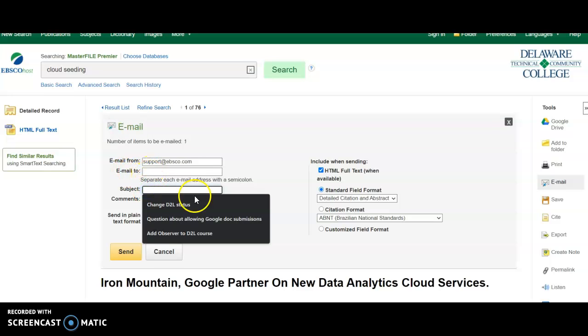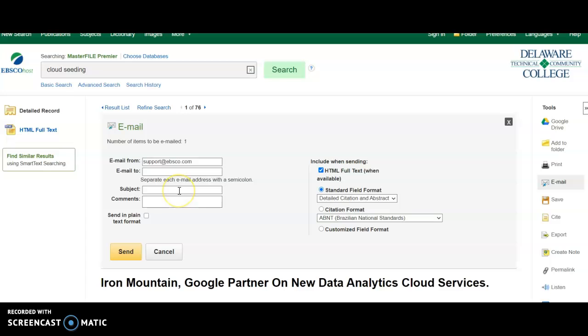and then in the subject line, make sure that you're putting your name because this email is going to come from EBSCO. So your instructor won't know whose article it is unless you put information in the subject or the comments that helps them understand whose article is whose.